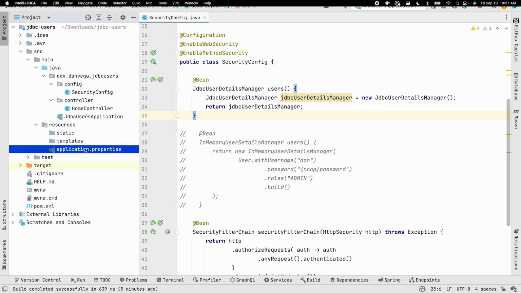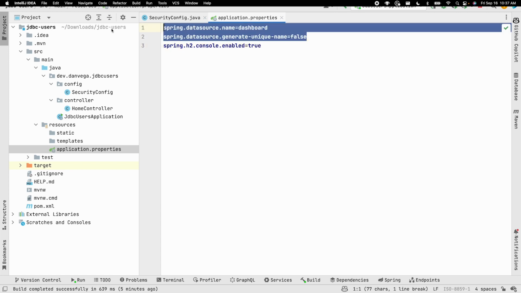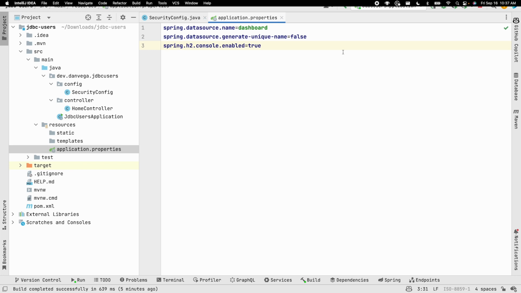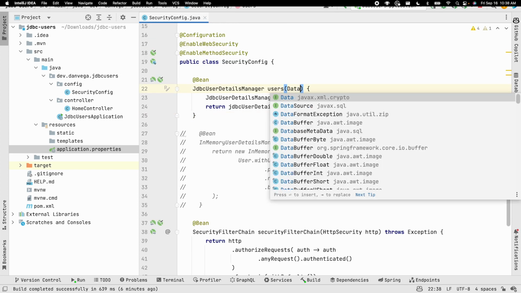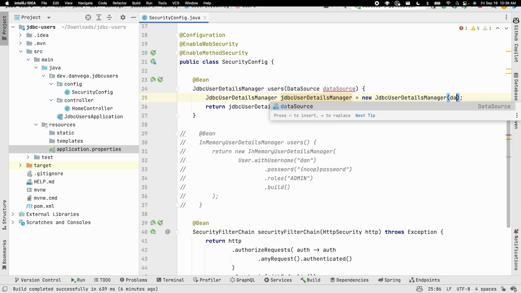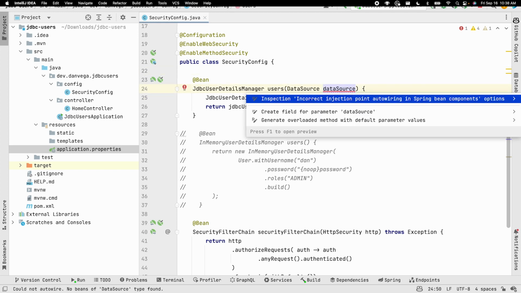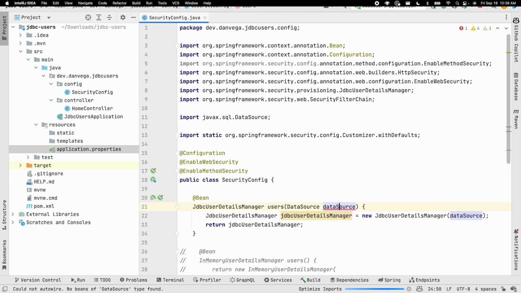Now, when we set up these properties here, like data source name, like generate unique name equals false, when H2 is on the classpath, we know that we're setting up an H2 embedded database. So what happens is a data source bean gets created for us. So what we could do is we could come in here and say data source, and we can go ahead and pass that in here if we wanted to. This doesn't like that. I bet you I pulled some weird data source in.